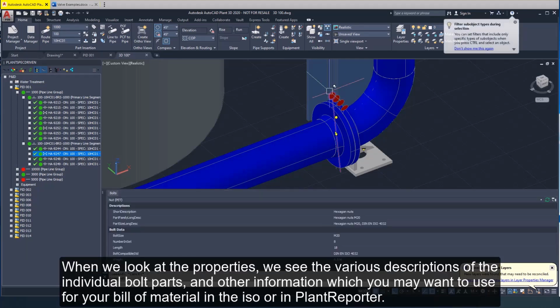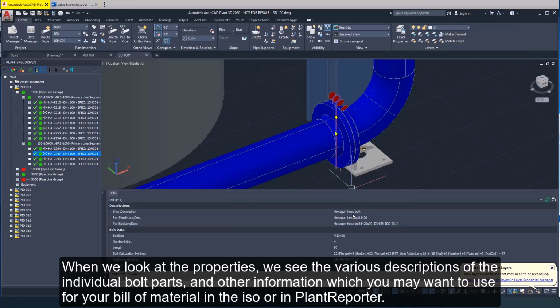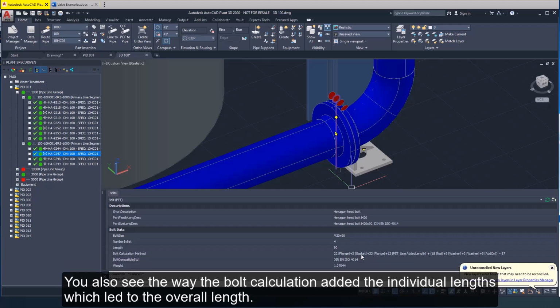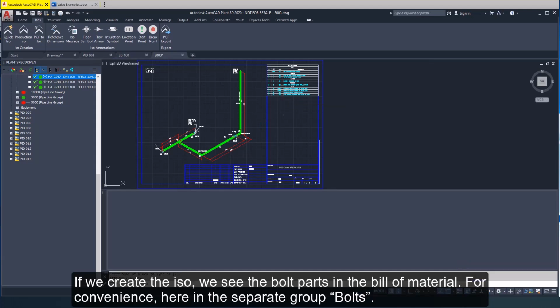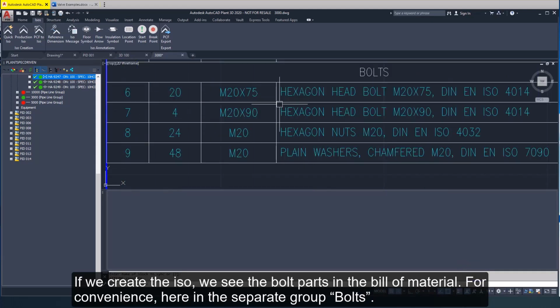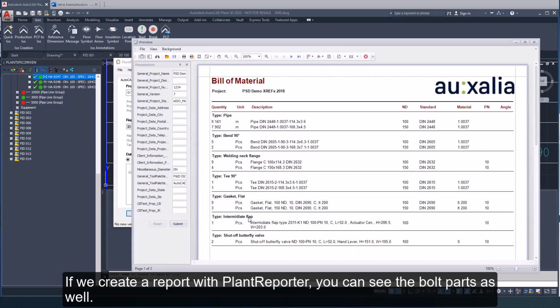When we look at the properties, we see the various descriptions of the individual bolt parts and other information which you may want to use for your bill of material in the ISO or in Plant Reporter. You also see the way the bolt calculation added the individual lengths, which led to the overall length. The calculation also takes care of the weights of the bolt sets or bolt parts. If we create the ISO, we see the bolt parts in the bill of material. For convenience, here in a separate group, bolts. If we create a report with Plant Reporter, you can see the bolt parts as well.